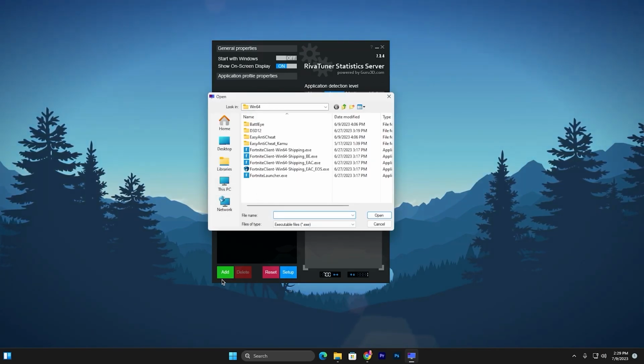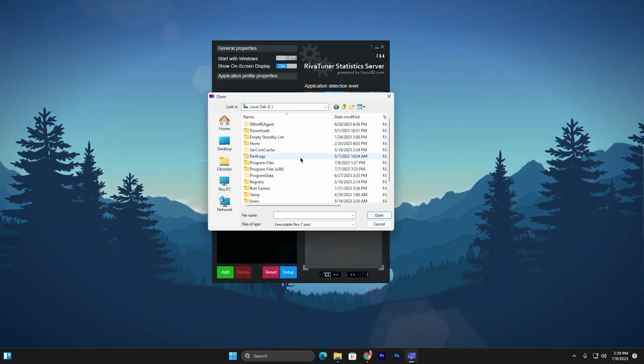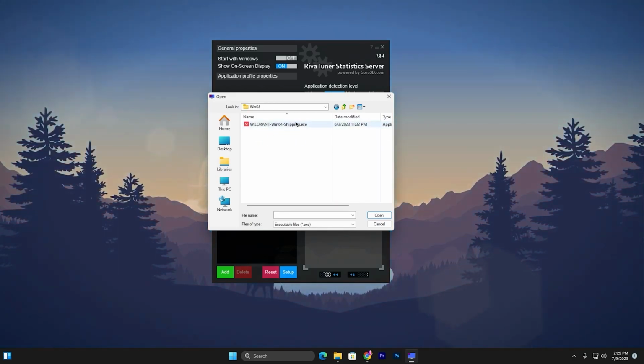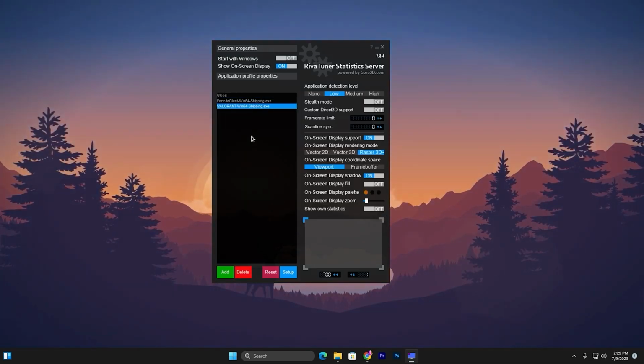If you want to add Valorant, you need to go to this add button. Go to This PC, go to the drive where you installed your Valorant. Go to Riot Games, Valorant Live, then ShooterGame, Binaries, Win64, and here is my exe file of Valorant. Click on this open button, and guys, here we are in Valorant.